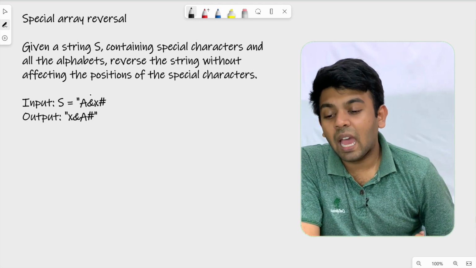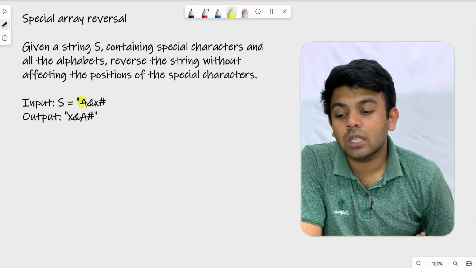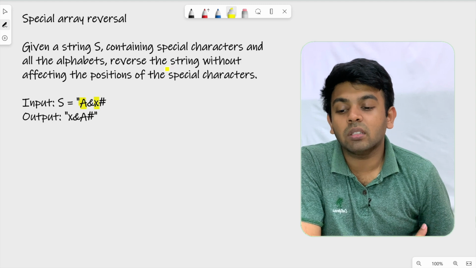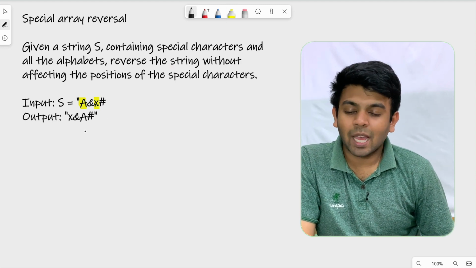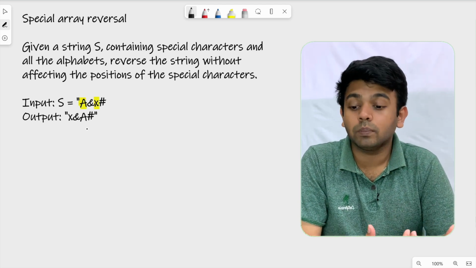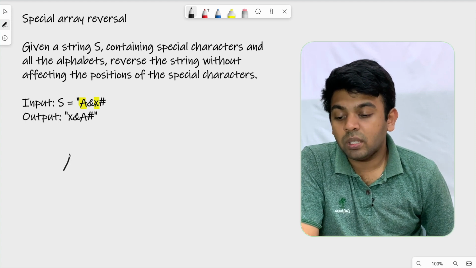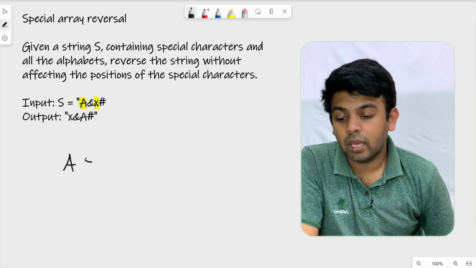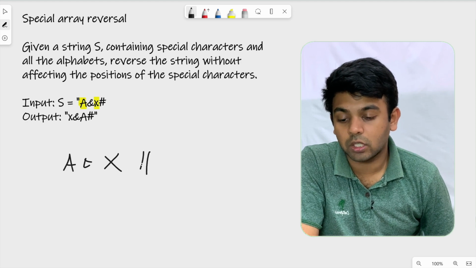So we have these two alphabets, a and x. Only their positions are going to be reversed, and your resultant string would be x ampersand a hash. So this is the expected outcome. So how exactly are we going to do this? Let me just rewrite this string here, a ampersand x and hash.